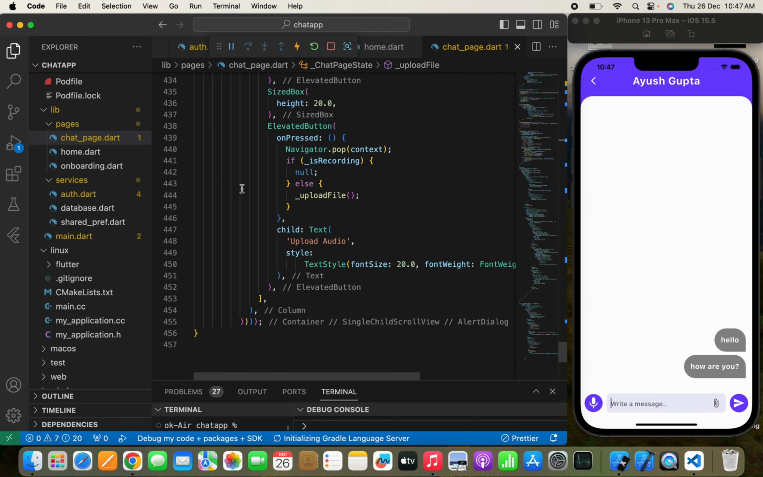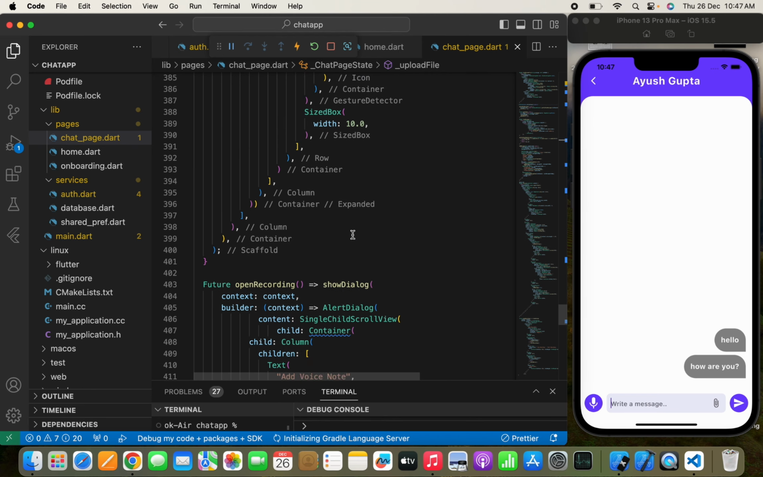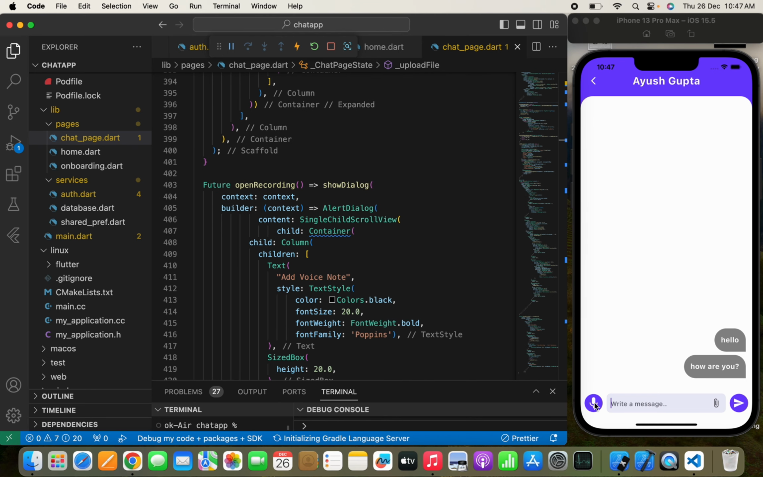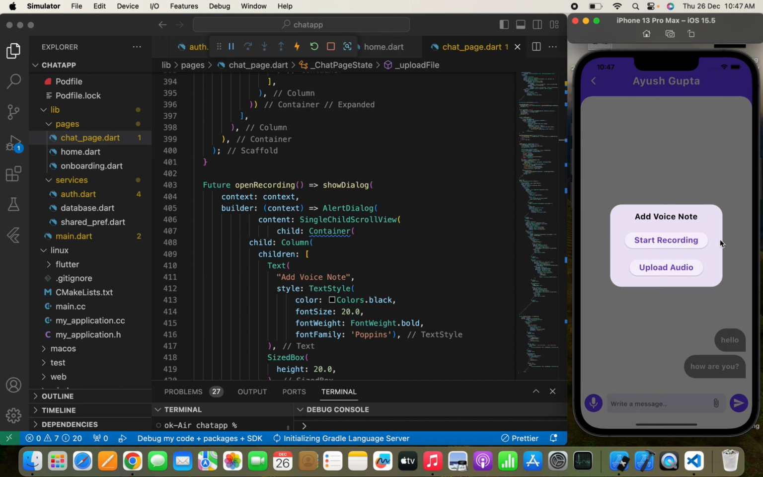So once we have done all this, this was a function for uploading a file, and here you can see that I have created one dialog box. Now when I tap on this open recording, or you can say the mic button, this dialog box appears and simply says add voice note. Now I'll click the start recording button and my recording will automatically start, and once the recording is done, I can simply upload the audio.